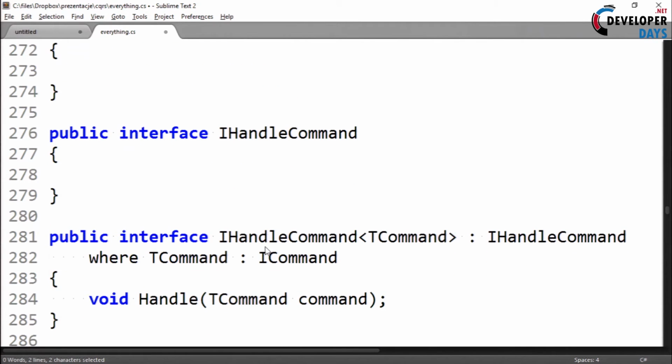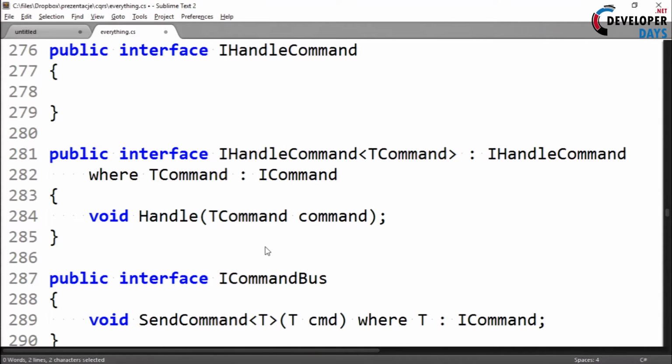Something has to be done with this command. We need a command handler. So I have an interface, IHandleCommand. It is also simple and empty, because I need such an interface, we will see why. And then we have something with an actual method that's called Handle. It's a generic interface, a generic command handler, which in its type definition says which command type it can handle.